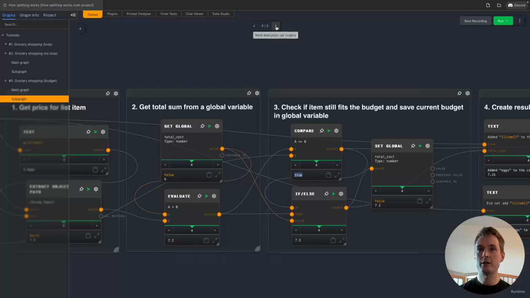So let's look at how this looks for the case of cheese, which did not fit into our budget. Now we calculated that we would get to 10.2 euros. So in this case, this output is false. And that means that the if-else node is using the value from the false input port, which is the total cost up here, the current total cost. So how much we already used from our budget.